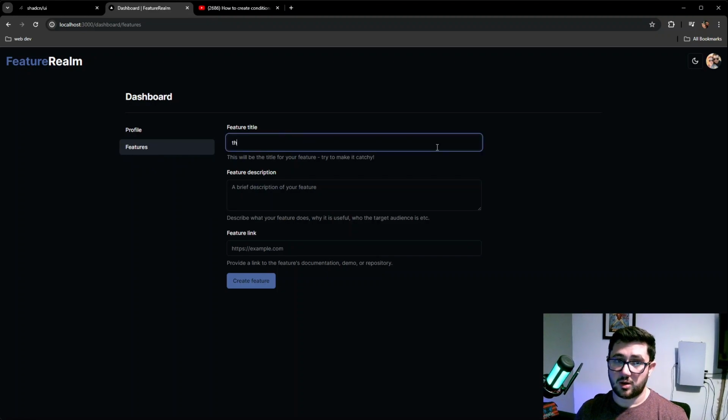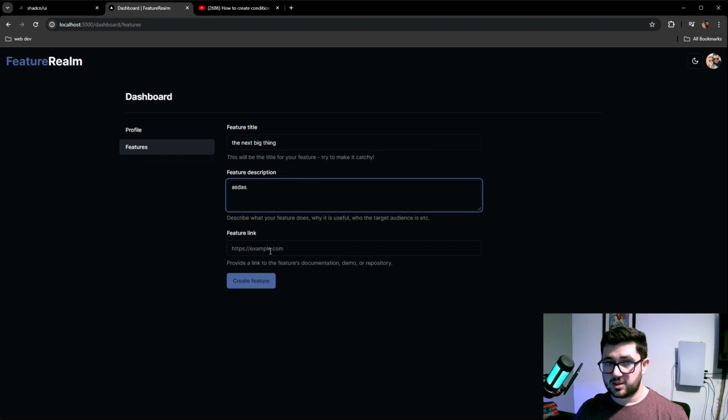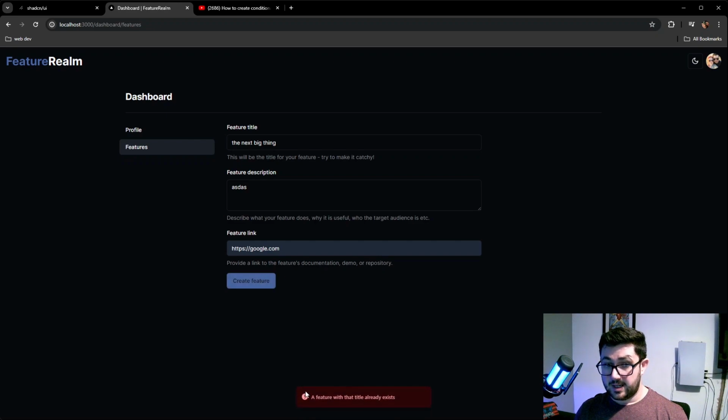I just want to show this off. So we go "next big thing", same thing again. Put some stuff in there, and you'll see this time we get an error basically telling us that the feature with that title already exists. So we can see we've got some validation going on here, and some nice error handling.